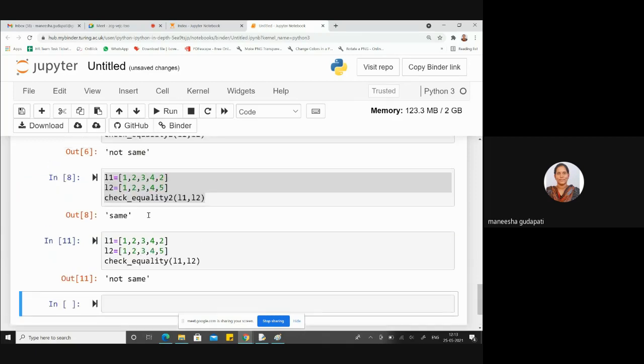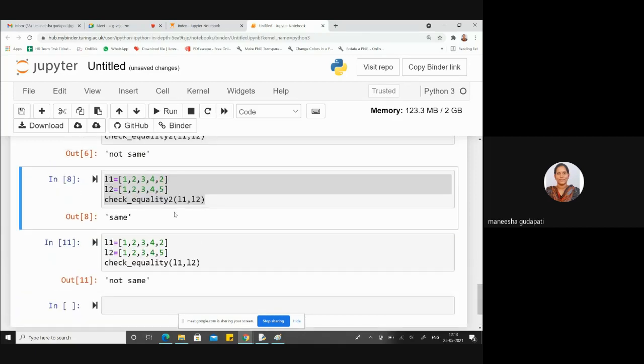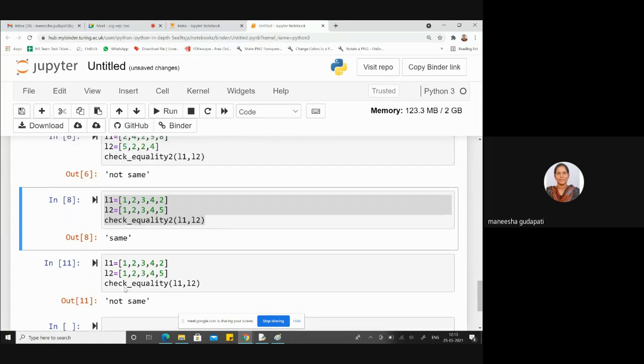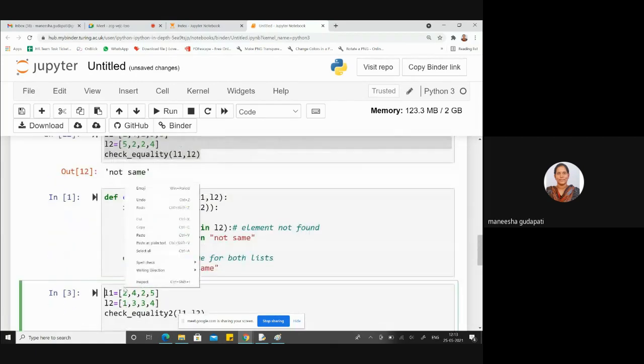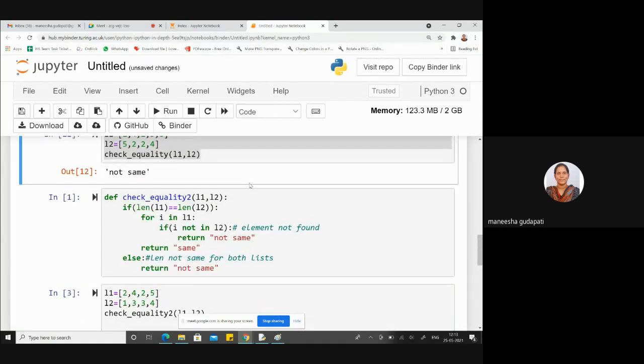Not same. Understand? Same input for both the functions, but here I'm getting same, but here I'm getting not same. What I'm doing in the second code, I mean in this second way, is comparing each and every element in the first list with every element in the second list. Not every element, we are checking whether the elements in the first list are found in the second list or not.